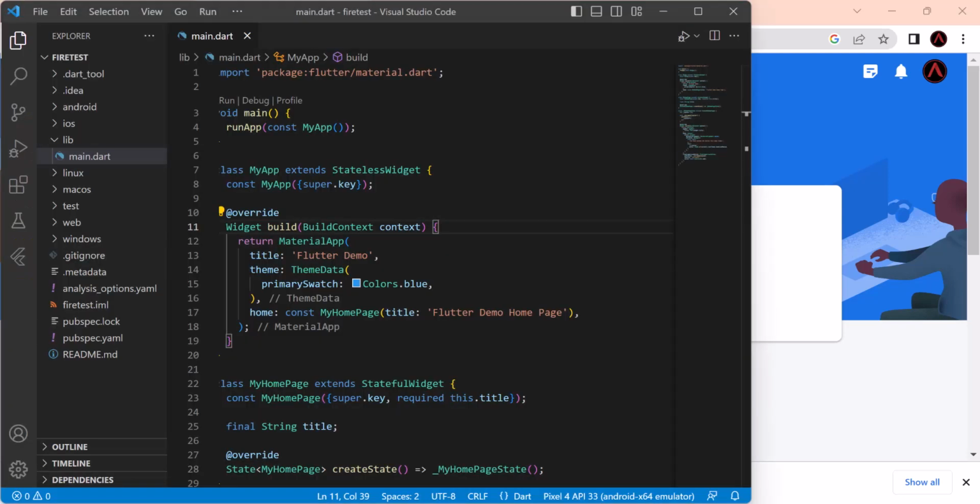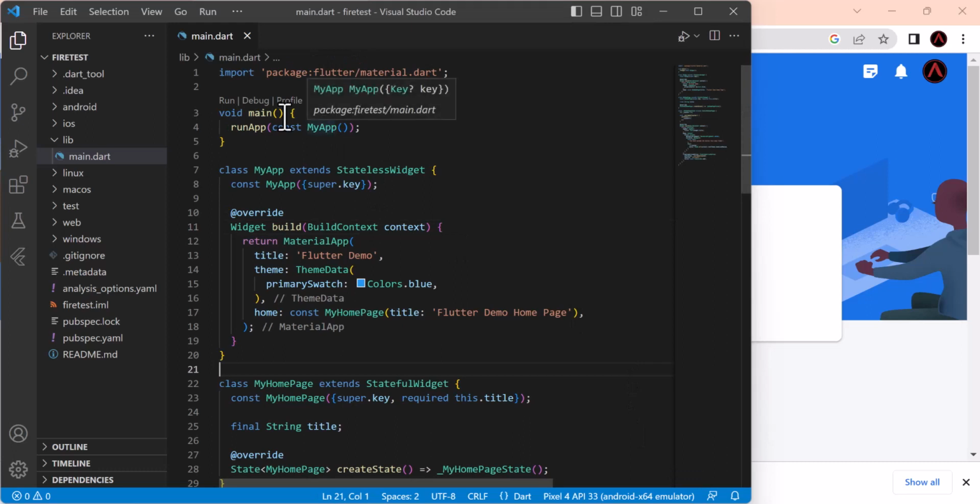Hi guys, today I'll be showing you how to add Firebase to your Flutter project and how easy it is to do. First of all, what you have to do is to create your Flutter project in your preferred IDE. In my case, I'm using VS Code. So what you have to do now is create the project.